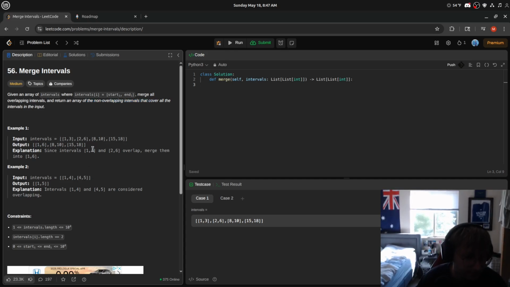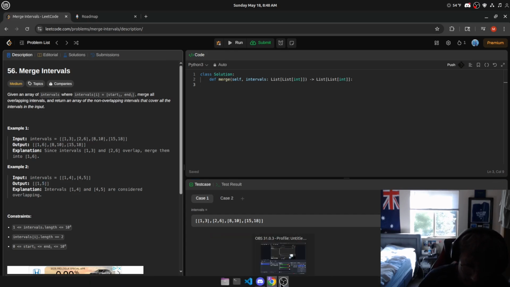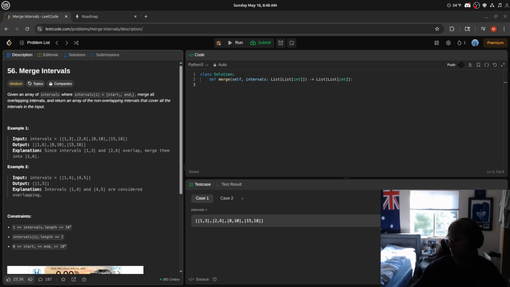So we can see that one overlaps here, but these don't. Okay, we're going to solve this problem. I'm just going to go to the bathroom and then I'll be back. So we'll be back in a second.